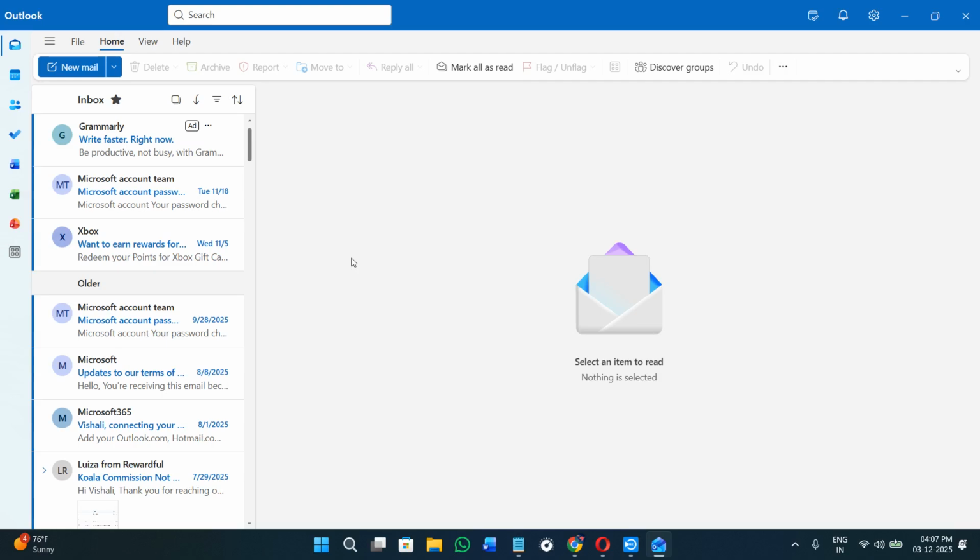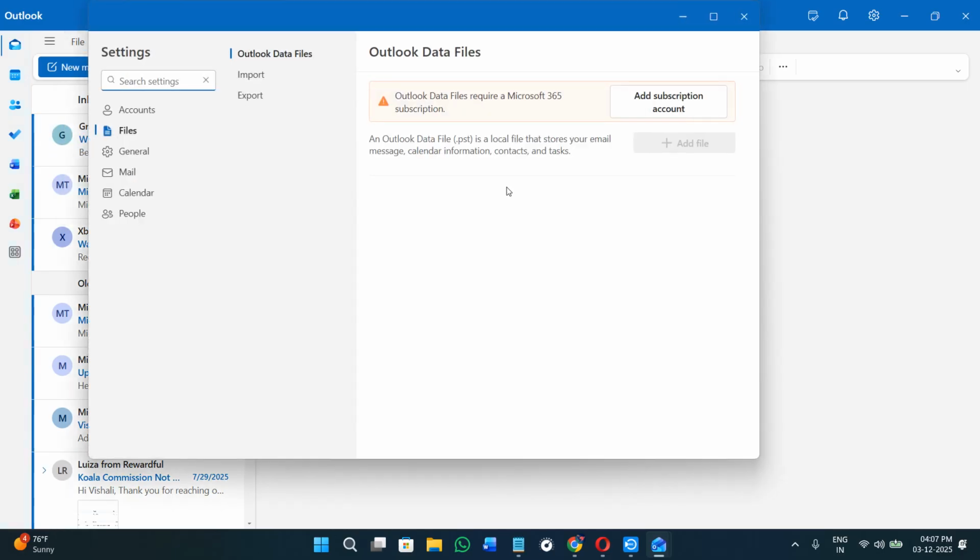Hi guys, in today's video you are going to learn how to transfer Outlook emails to a new computer in 2026. For that, on your old computer, simply open the Outlook desktop application. Here, when you are in your Outlook account, simply hover over to the top left hand corner and click on the option of File. Over here, select the option of Open and Export.